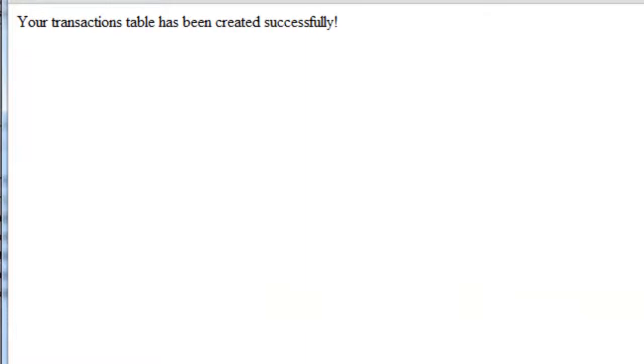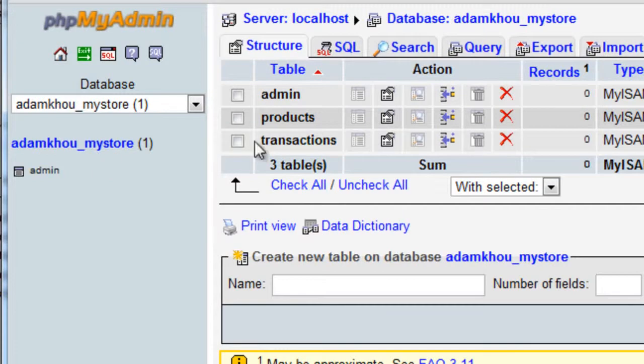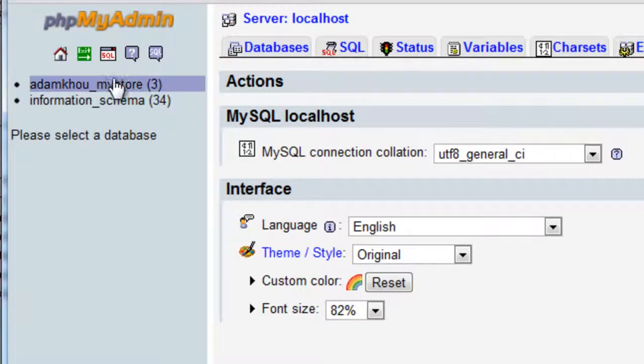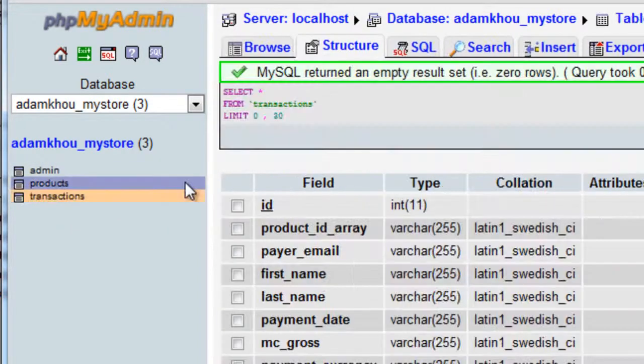So now let's check in phpMyAdmin and make sure. Click on Adam Corey Store here. And there you go. There's your three tables: admin table, products table, transactions table. Let's get these to show up here in the list. And there you go. There's all three. You want to click on transactions to see how the structure's set up. You can see there's nothing in it yet. There's no transactions yet, but it's ready to start storing data.